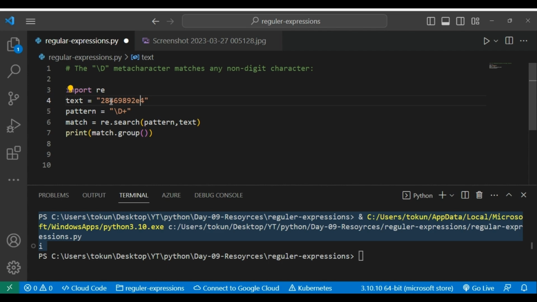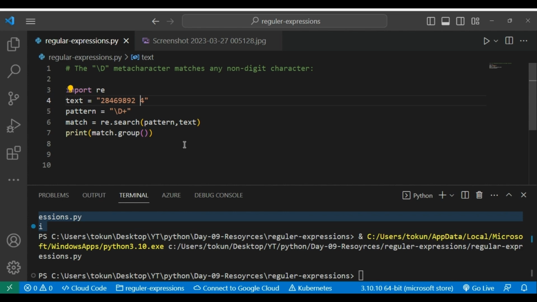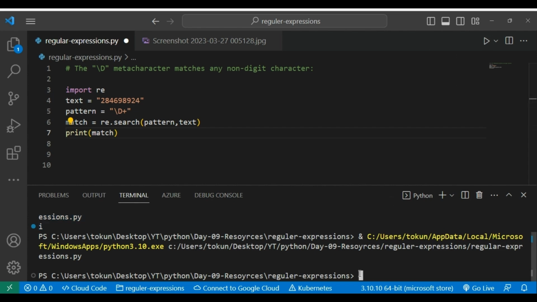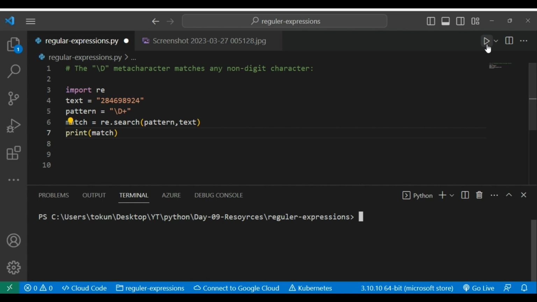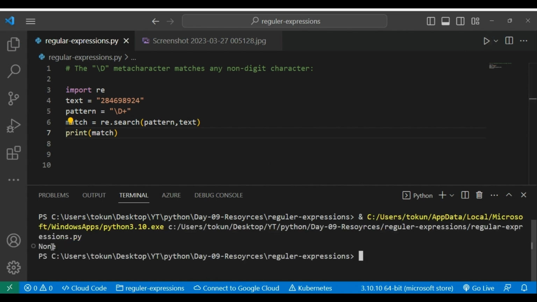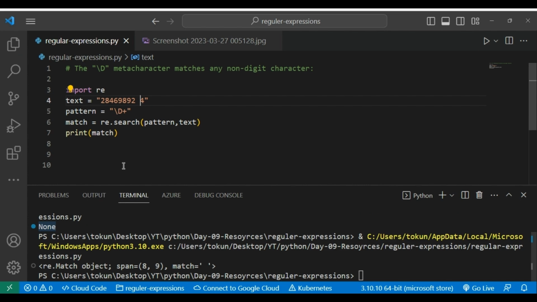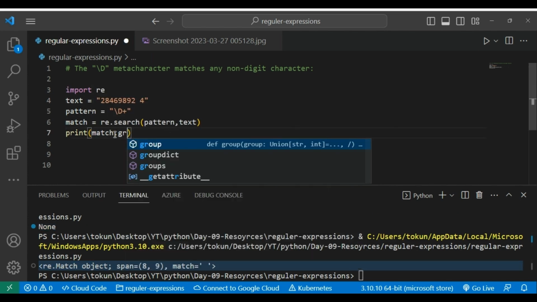So for example, if I put a space, then it will give me the space character here. But if I don't put a character here, then you will see it's going to give you none. So if I clean this console and run it, you will see it's giving me none because there is no non-digit character. When we place a space, it is considered a non-digit character and it finds the match. If I put a group, then it will give that result here.